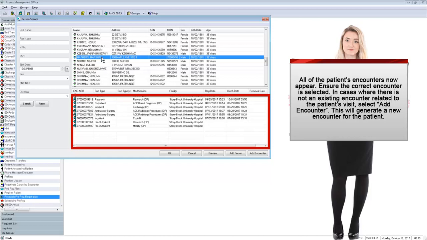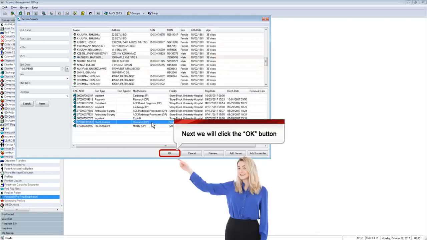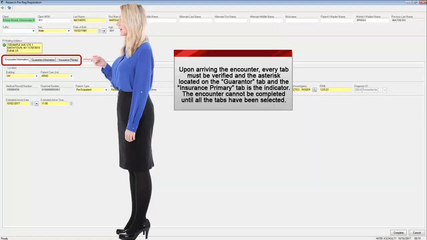All of the patient's encounters now appear. Ensure the correct encounter is selected. In cases where there is not an existing encounter related to the patient's visit, select Add Encounter. This will generate a new encounter for the patient. Here, we'll select the Pre-Outpatient Research Encounter. After selecting the desired encounter, next we'll click the OK button.